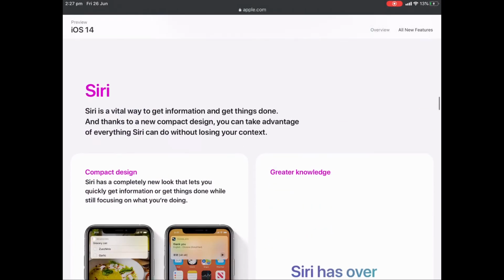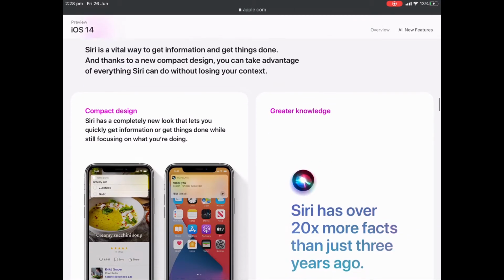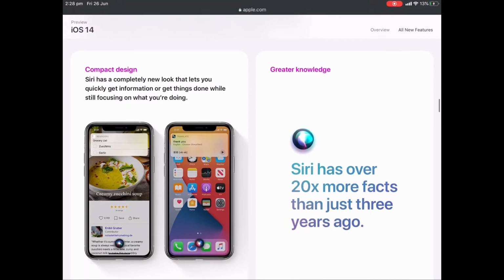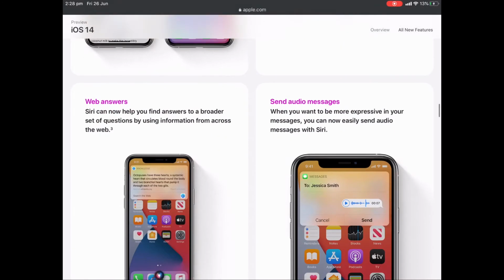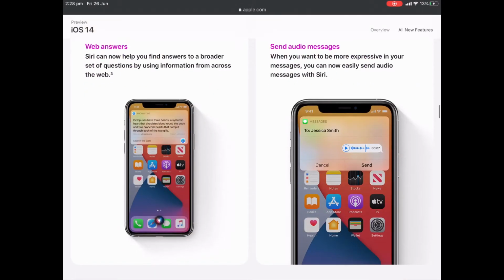Attention mode. Siri has had a big upgrade. So it has a new compact design. As you can see, it pops up in the little bottom of the screen. And it just pops up as little notifications as it has before with the notification center. Siri has over 20 times more facts than just 3 years ago. Web answers, so it has access to more sources on the web. You can send audio messages through Siri now.